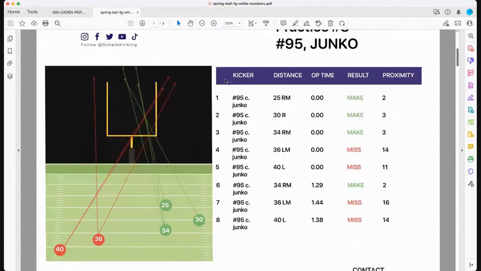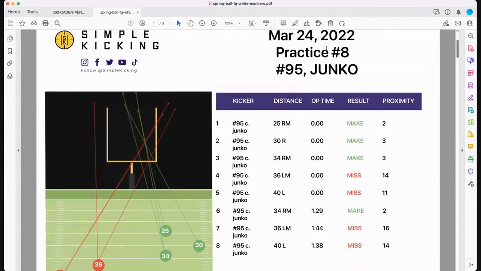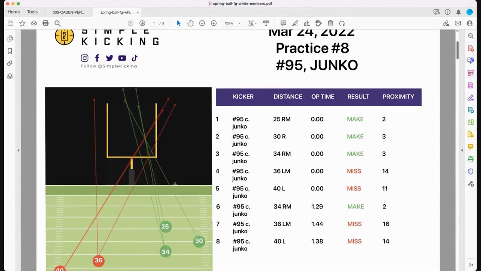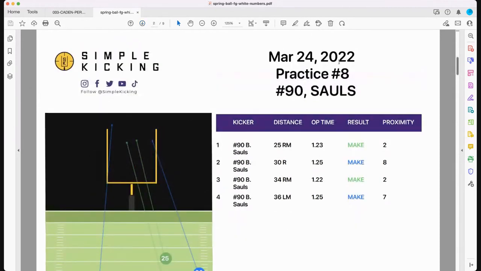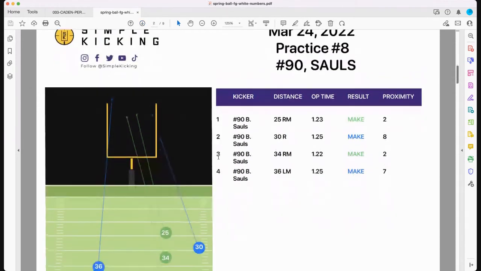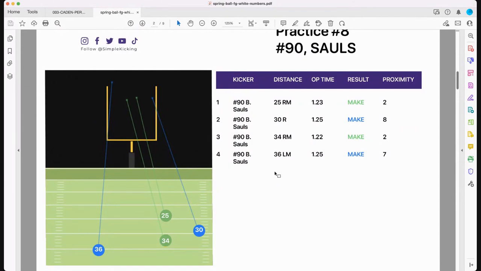What we're going to change it to is, all right, practice number 8, here's the date, practice number, kicker, distance, op time, make, and proximity. So kick number 1, 25 right middle, that one was green. And then it'll automatically update. So same day, this guy, it's going to be grouped. When you press the top right button, this just pops up. And you'll print that out.